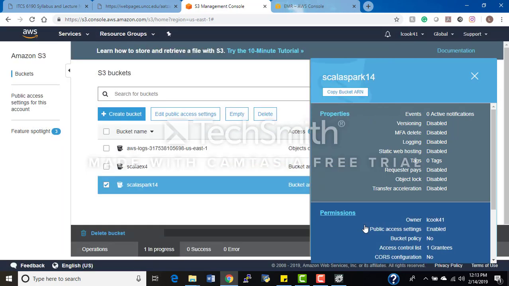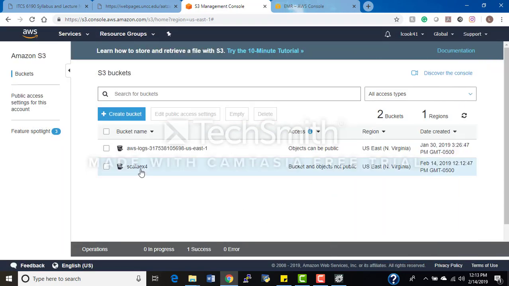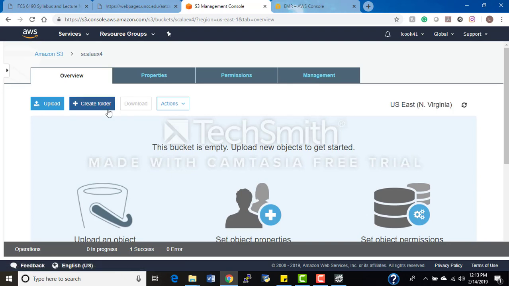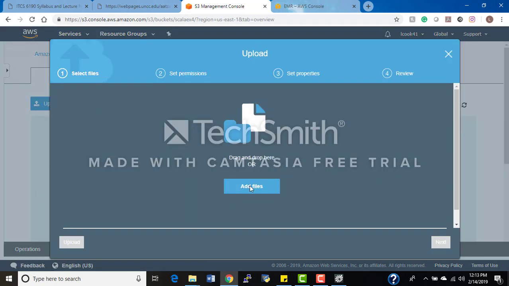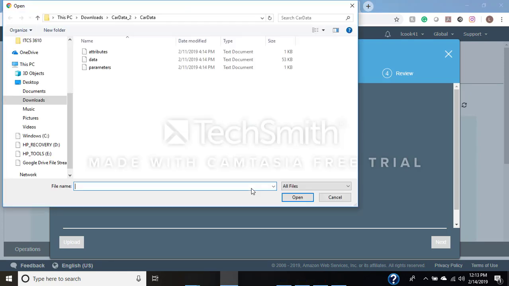And then click on confirm. So going forward, I'm going to be using Scala EX4. And I'm just going to go inside the bucket and click on upload to upload the 2 files that we need, which is the data.txt and the jar file that we just created.